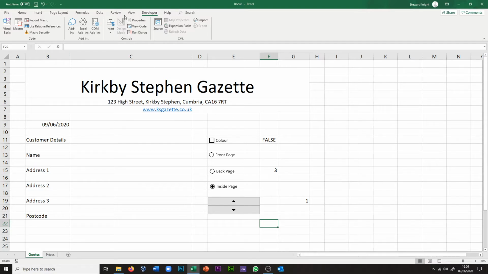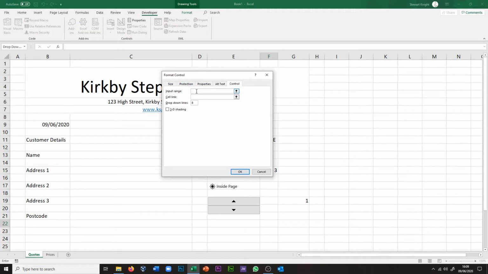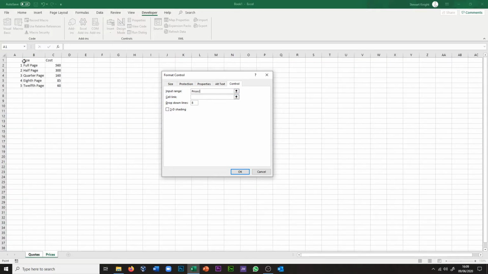And finally, we are going to stick in here this little combo box. So I'm just going to do that on that cell there. Now what we need to do is tell it what cells it's looking for. Okay, so if we go onto the right click and format control, if I click into the box, input range, I click on prices, and I just wanted to say those names.